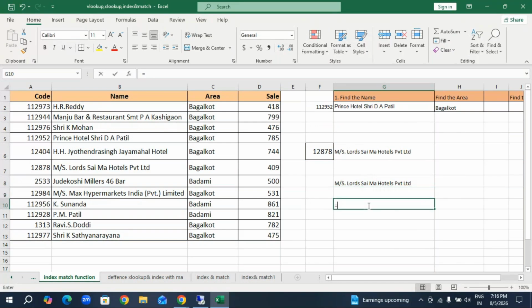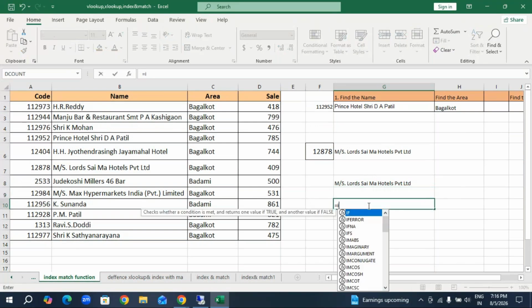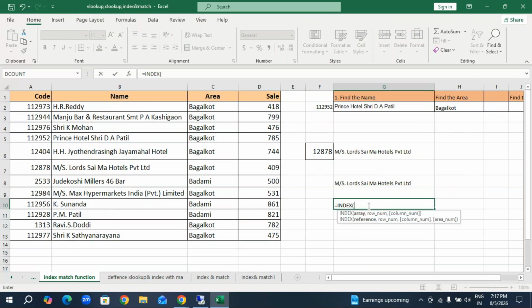Let me repeat one more time. Equals INDEX function. It's going to ask the array. But now, using this code number, I want to find out the employee name. So that's why my array is the employee name column. INDEX array means select the entire customer name column. Then comma, row number.